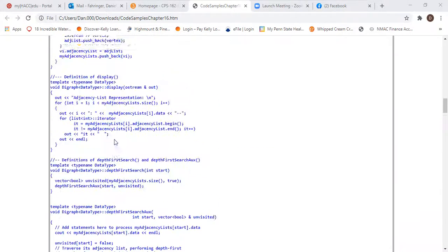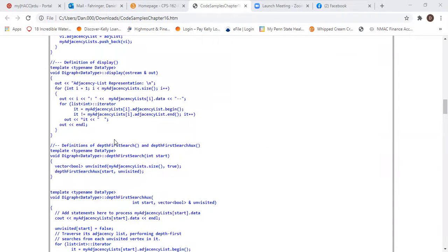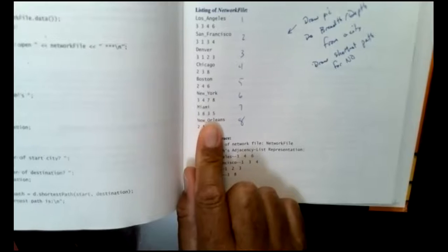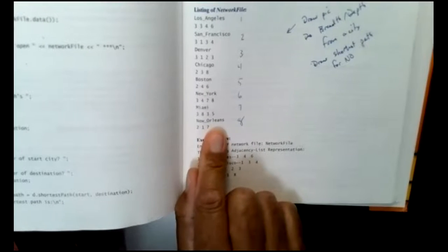One of the other things you have to do in order for this to run is go back to what I was showing you earlier in the book, and that was the cities and the numbers that followed it. So if I stop the share, here's the files, the file of all the cities. So you're going to need a network file to go along with it.